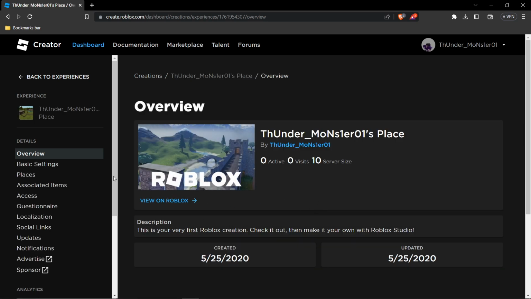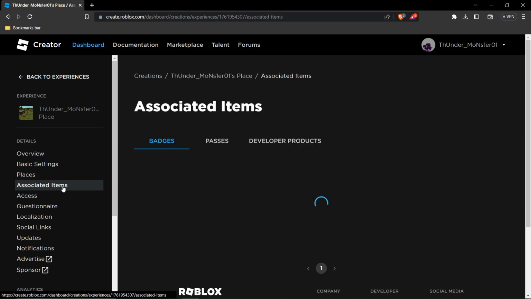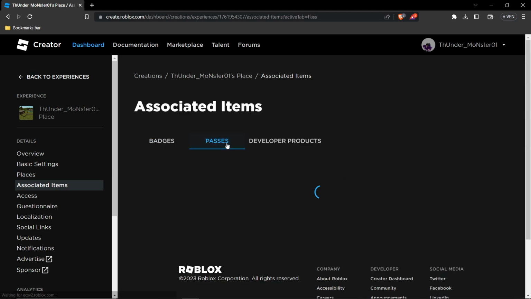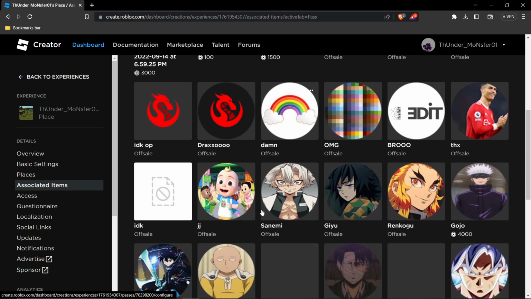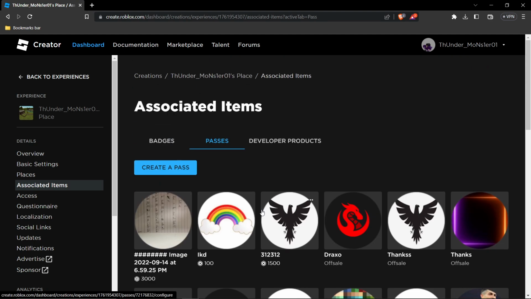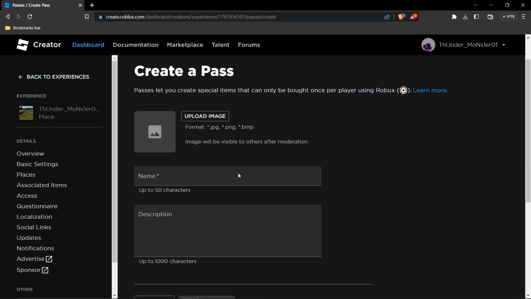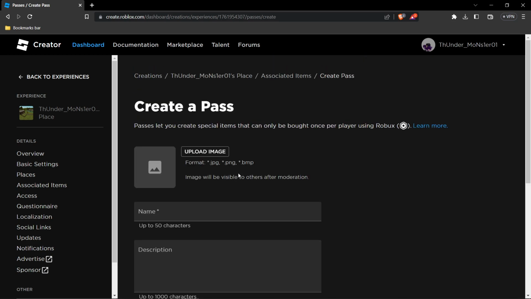And then I'm gonna go over this option which says associated items. Now I'm gonna create a game pass on this game, and then I'm gonna share that link to my friend so that he can buy my game pass. So now I'm gonna click on the passes option, and here, as you guys can see, I have many game passes. So now I'm just gonna click on create a pass, and then I'll have to upload an image, name, description, and I'll have to create the pass.